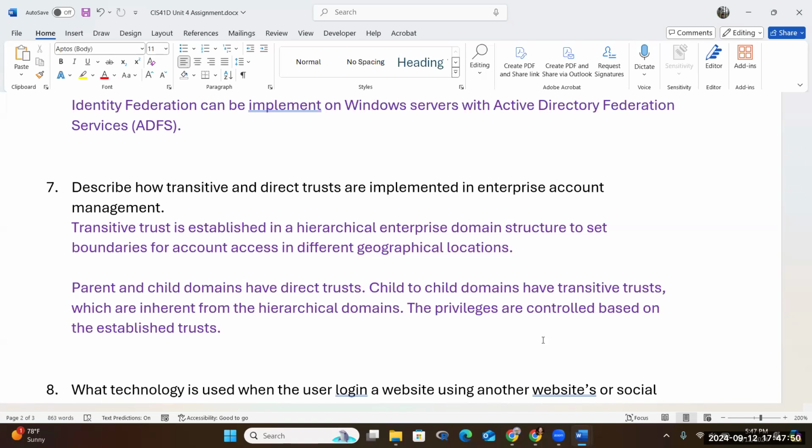So the parent and the child domain have direct trust. We established that. When you have the same level, the child to child domains have transitive trust. So when you're controlling the privileges, it's really based on the trust type. And also we have to consider the authentication and authorization based on the access management model.